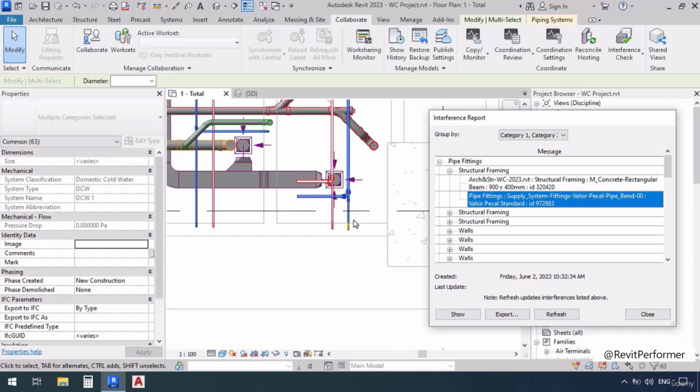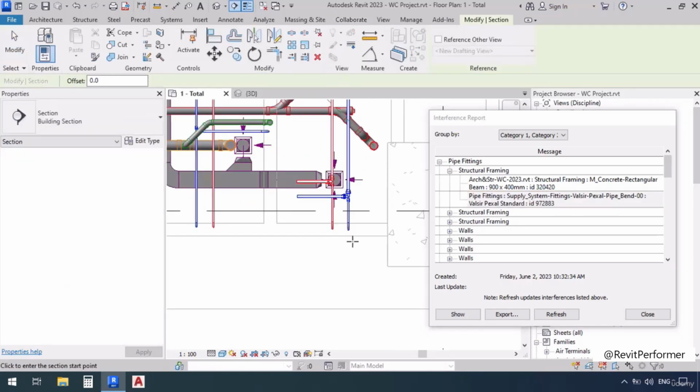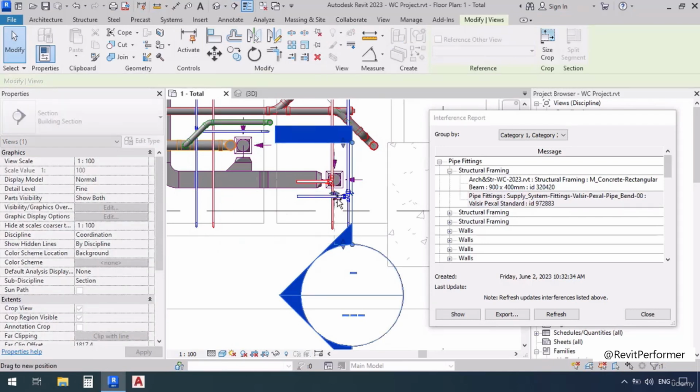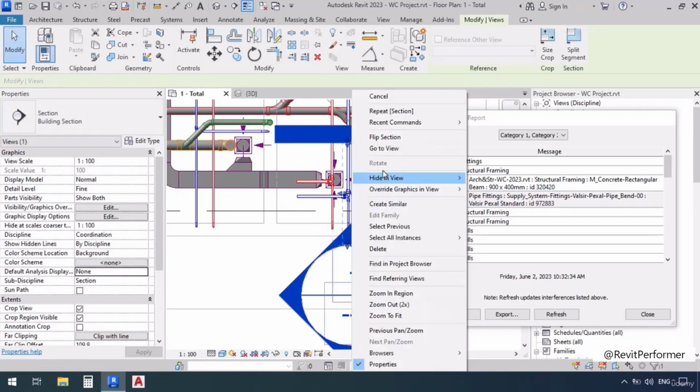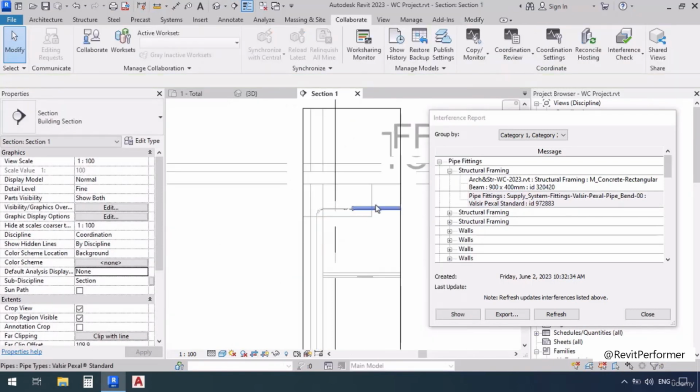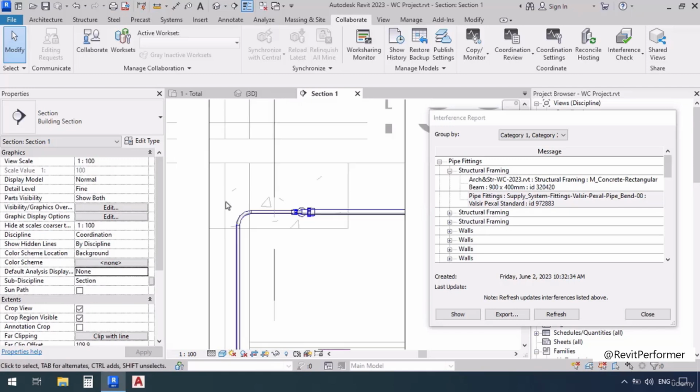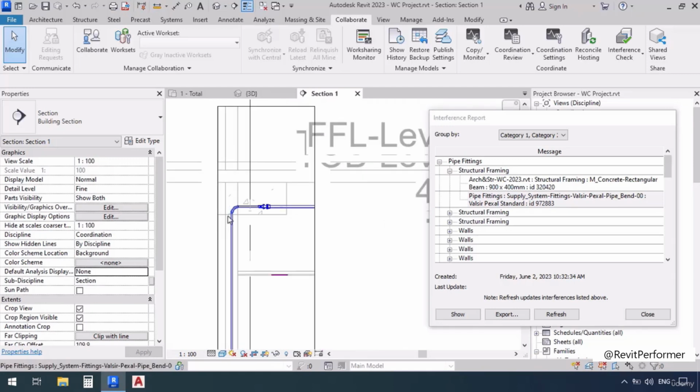And if I just put a section here, you will be able to see it better. Click and click. Then I'm going to minimize the section. Right click and go to View. Now, as you can see here, we have a beam and then this pipe, and all of its fittings are interfering with it. So what should we do about this?